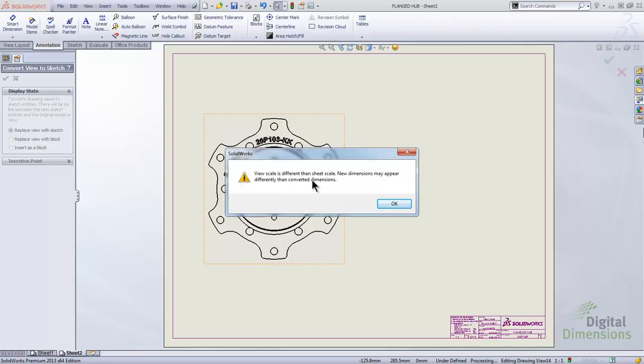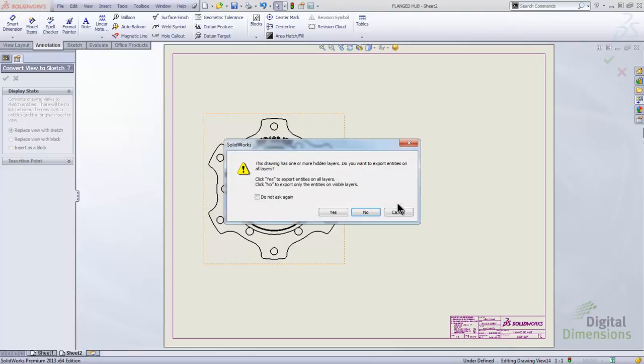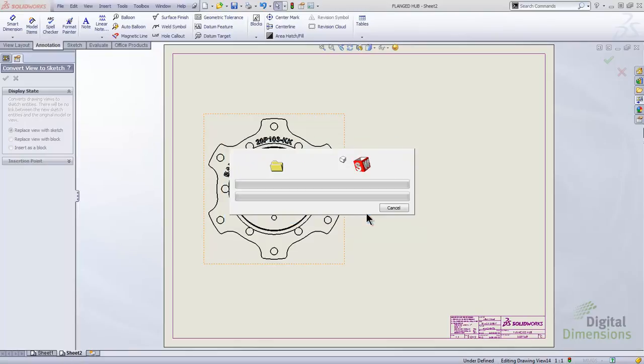It lets me know that there's a difference in the scale, so it gives you a nice reminder there. And also, if you have hidden layers, it'll let you know whether you want those to be converted as well or not. So I'm going to accept the layers there, and then tell it not to convert the extra drawing views or the extra layers.